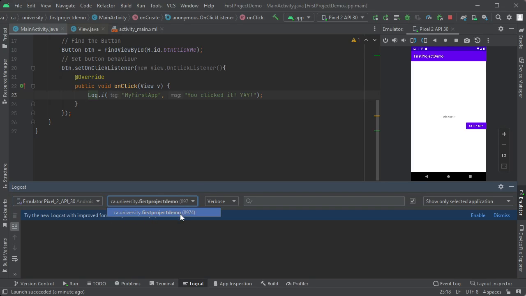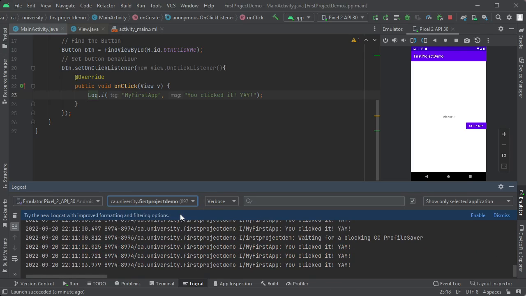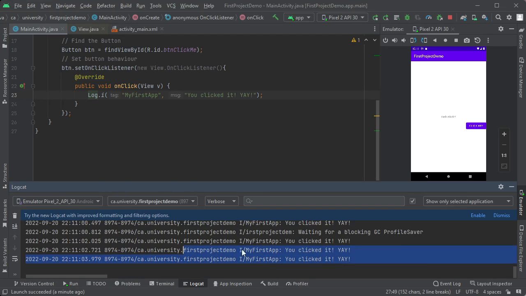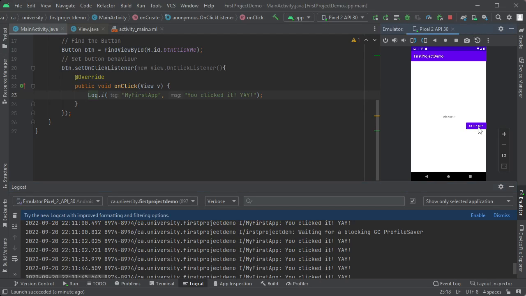I'm going to restrict it to looking at only messages from this first project. And verbose, it's going to show me everything that applies. I'm going to right click here, and we can see that there's a lot of messages that have happened. And we can see some of these messages that I was kicking out. So let's watch it. I'm going to click me again, and we can see some new messages popping up.